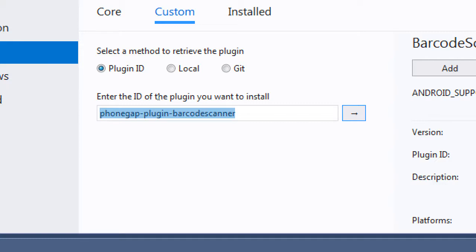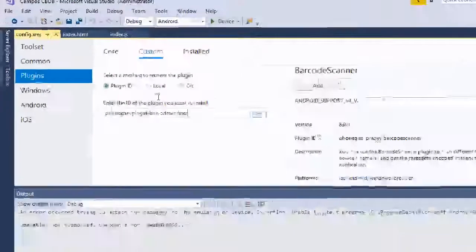Because the thing about Cordova, building apps via Cordova like we are, since it's open source, there's a great variety of plugins. There's a lot of plugins to choose from. The bad news is there's a lot of plugins to choose from. You don't know which is the best one, you don't know which one is buggy, which one works better than the others.